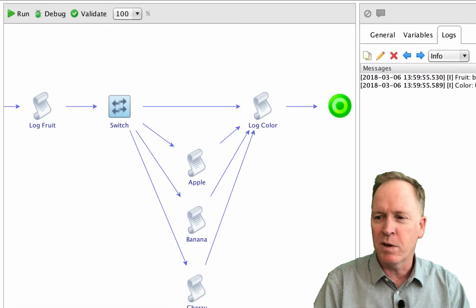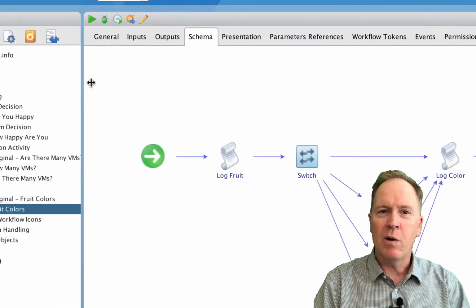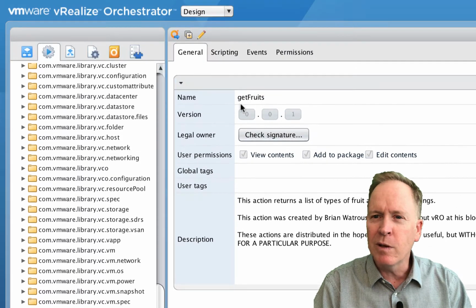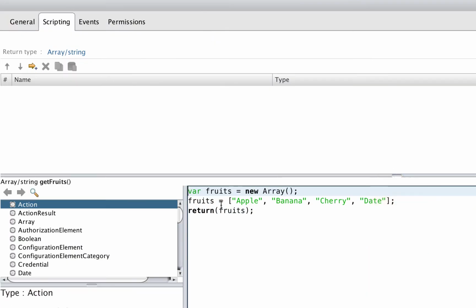So let's actually save this workflow. We're going to go over to our actions. We're going to find that action. There it is. And let's actually see what it looks like. We'll edit it. So this action, what's it do? It declares a new variable called fruits. It sets that variable up with an array object. Then in the second line of code, it assigns to that fruits object an array of strings, so apple, banana, cherry, and date, and then it returns the fruits because the return value of my action is an array of strings.